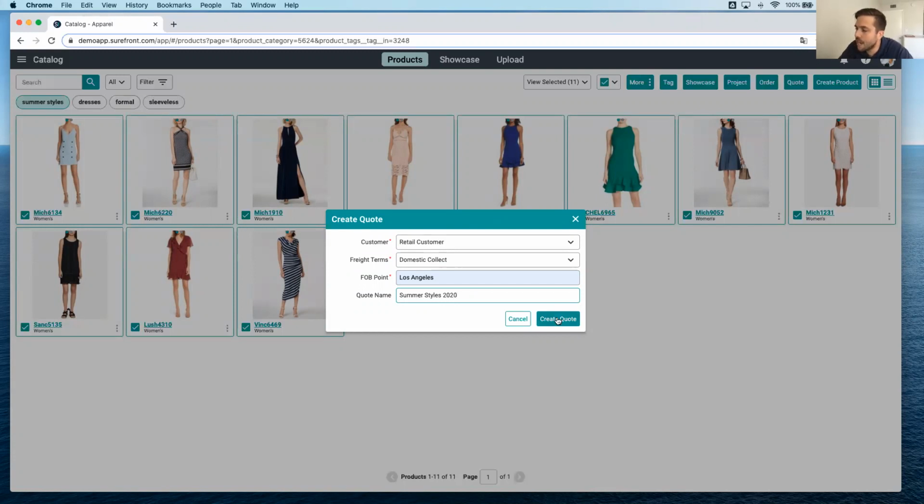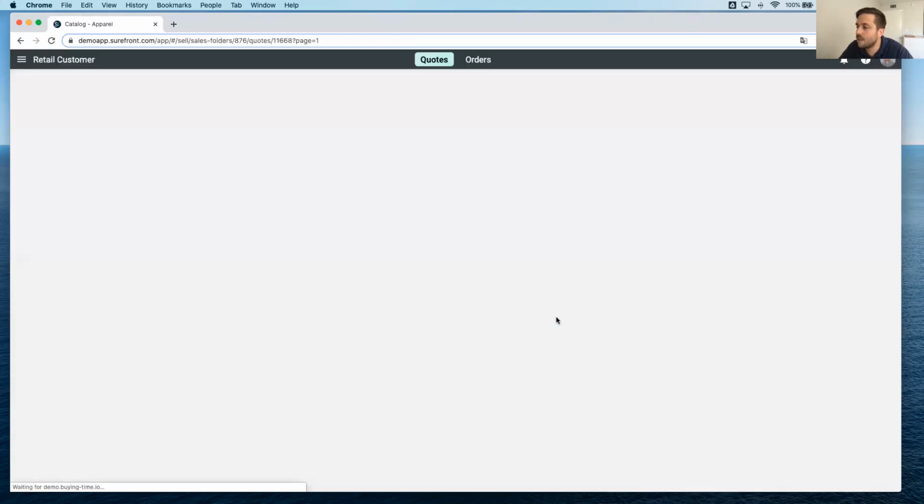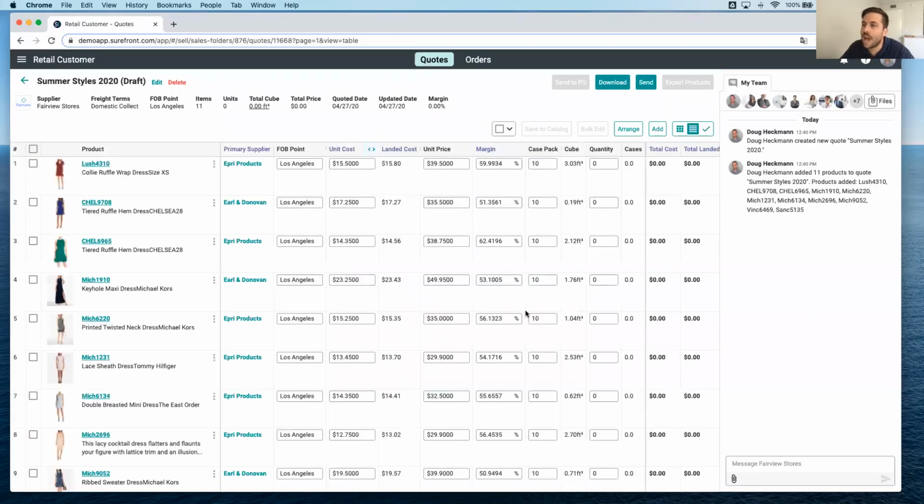So now as soon as I hit this create quote button, it's going to drop me into a draft view of this quotation. Anyone within the sales team for this retail customer is going to have access to this draft quotation view. And what this does is it provides kind of a backstage area for you and your team members to finalize the terms of this quotation before sending it to your customer.